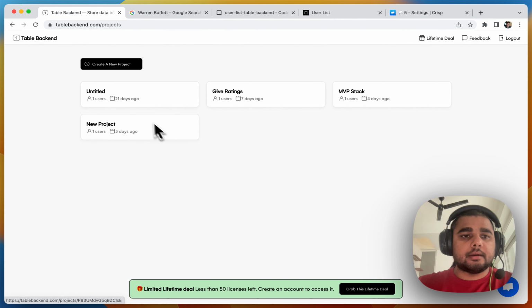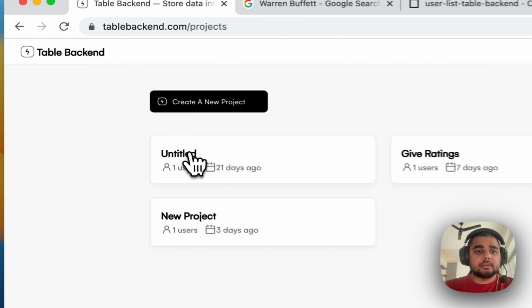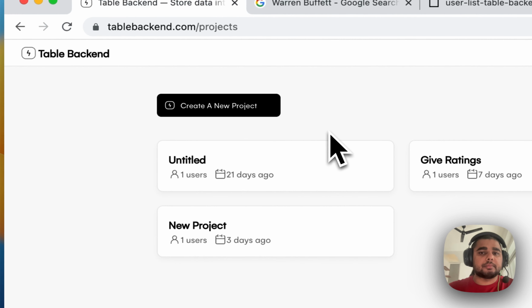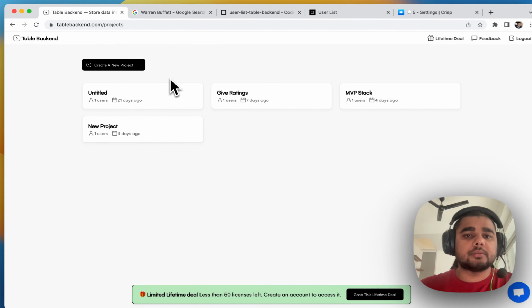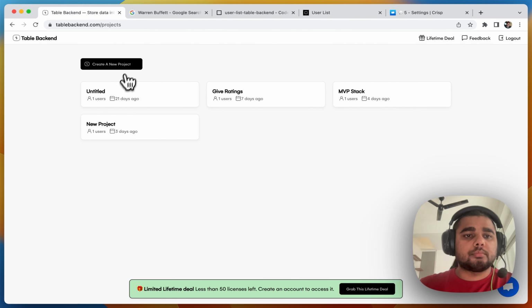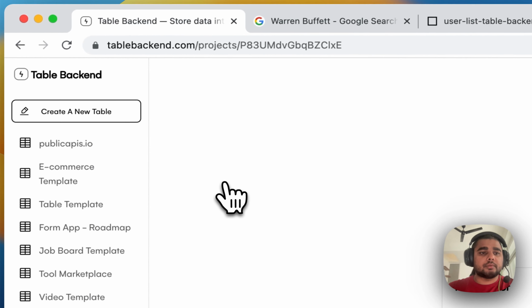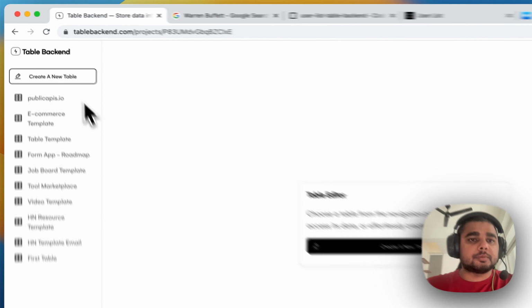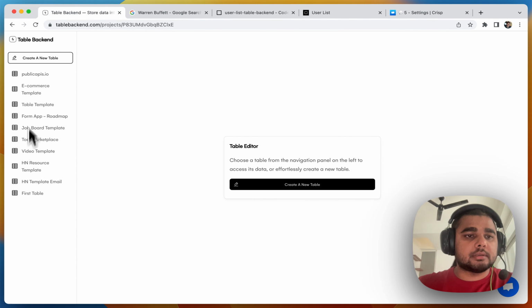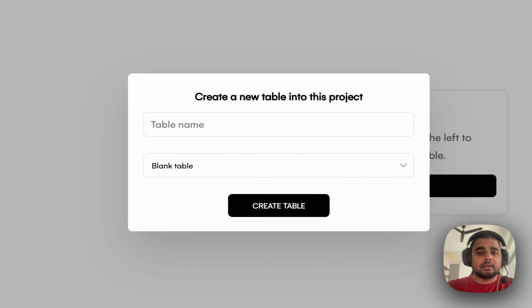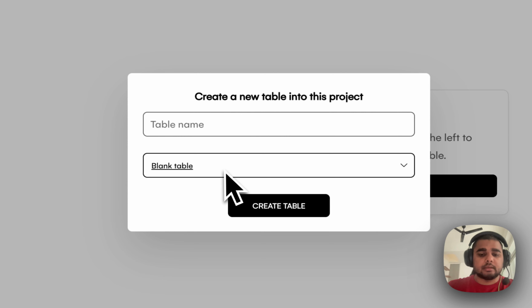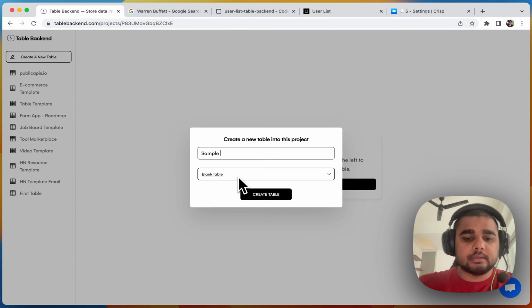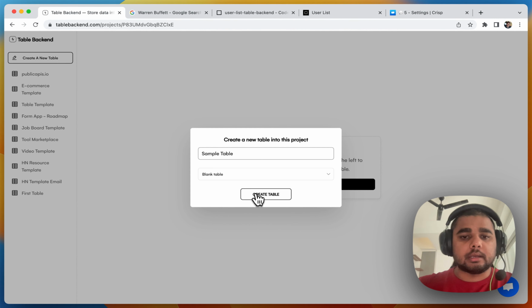There are projects, so you can create multiple projects and organize things. There is a project called Untitled, so I'm going in there, and in this project we have a couple of tables. You can also create a new table, give it a name, like a simple sample table, and create a blank table.